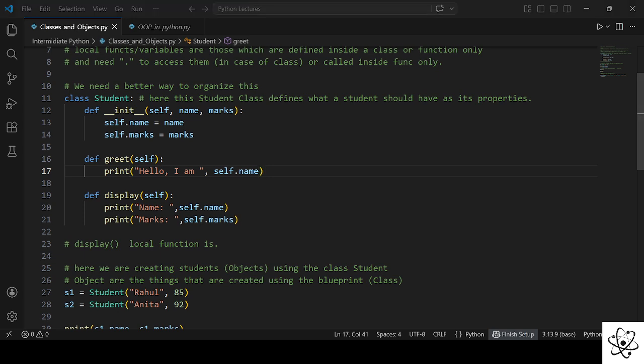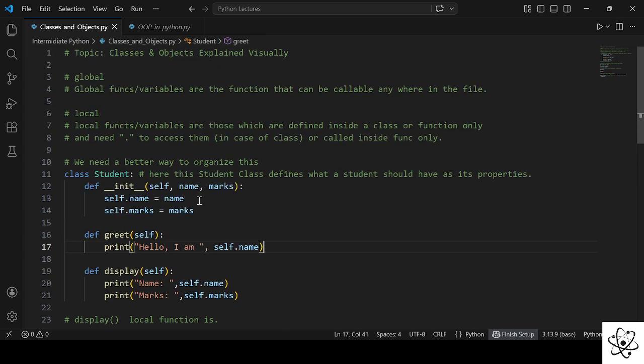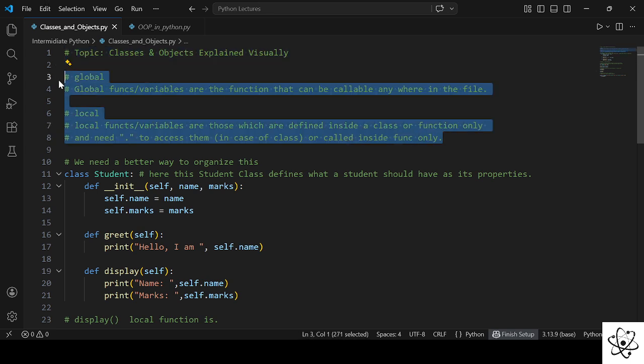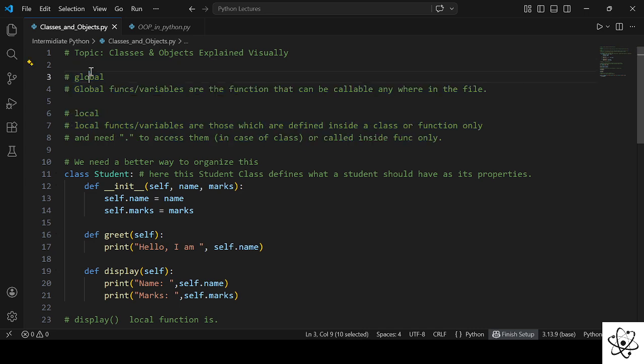So in the upcoming video, we are of course going to see a more detailed breakdown of what an init method is, what an object lifecycle is, what the magic methods are, instance versus class variables, built-ins, and everything. And of course, if there is any doubt regarding global and local variables or functions, we are going to see that in a different video.